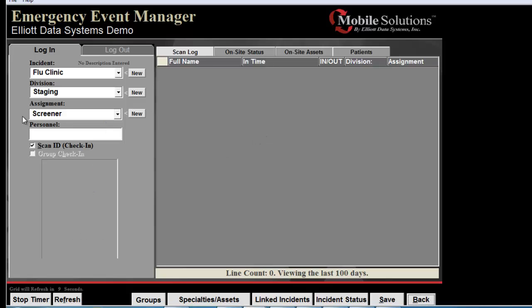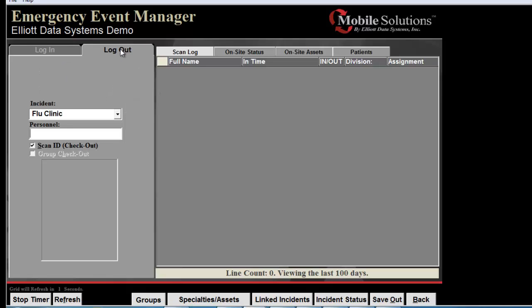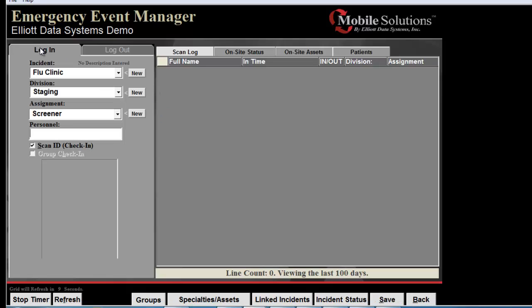The first section here on the left is the login and logout section. This is where we assign the incident, division, and assignment, and then check in or check out the personnel with either a barcode scanner, or we can actually use a drop-down list. This is where we would log out.